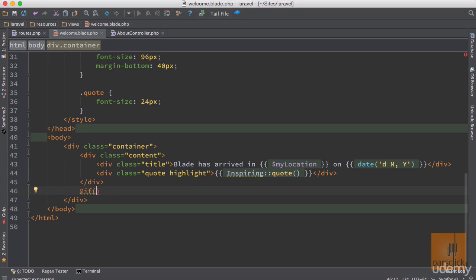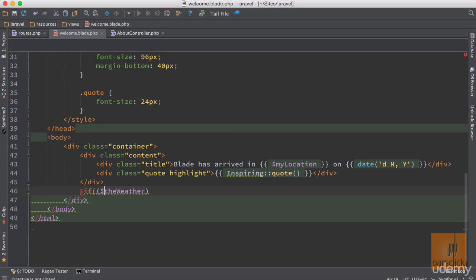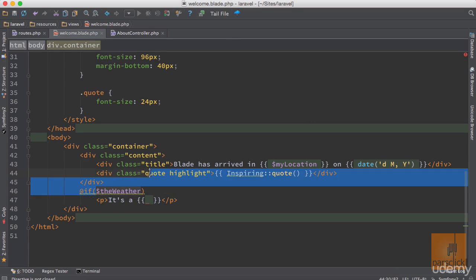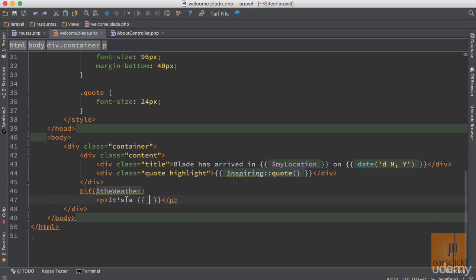Let's say @if, the weather, which was our variable, exists. I think I used double parentheses, which I'm not going to use. If the weather exists, then you're going to use a p, which is a paragraph tag. Let's say it's the weather day, which is a sunny day or cloudy day. So whatever you put in the route file is going to be visible right here.